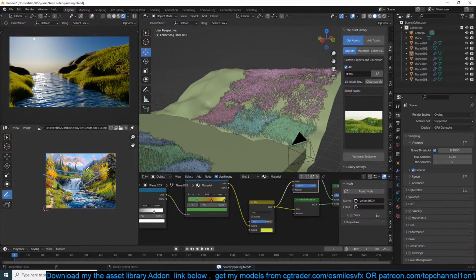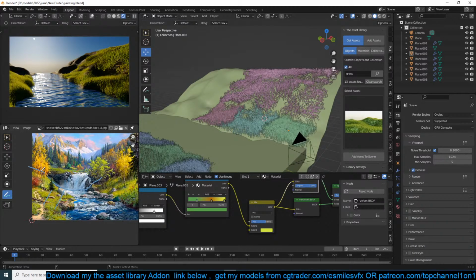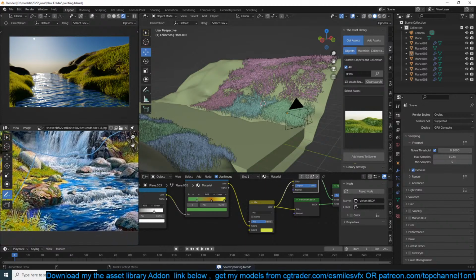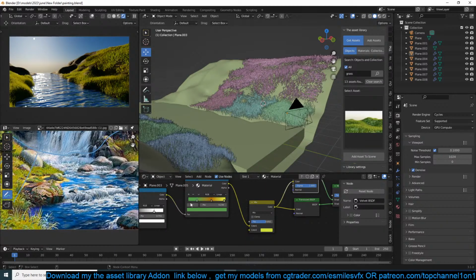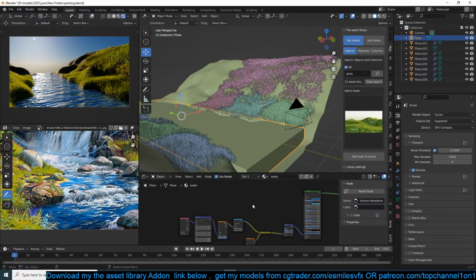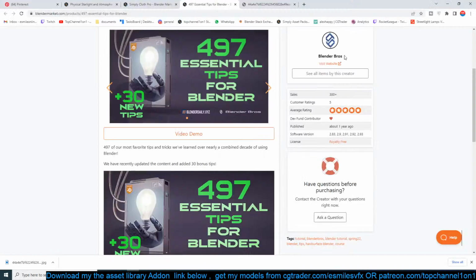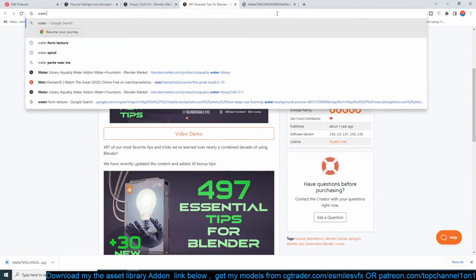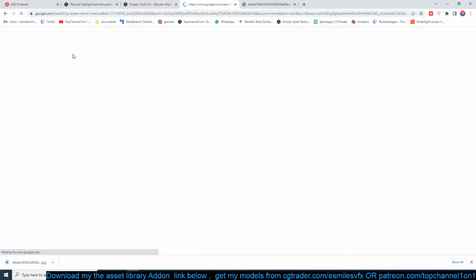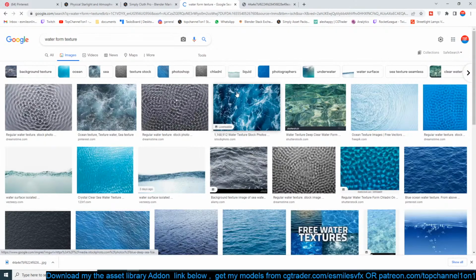Yeah, so like I said, we can first focus on the foreground and then do the background there. Now I want to add some water foam. So let's see how we can do that. So I'm going to grab this water. Actually, you know what? We can just fake the water foam. Let's search for water foam texture. Get something like this or like this.